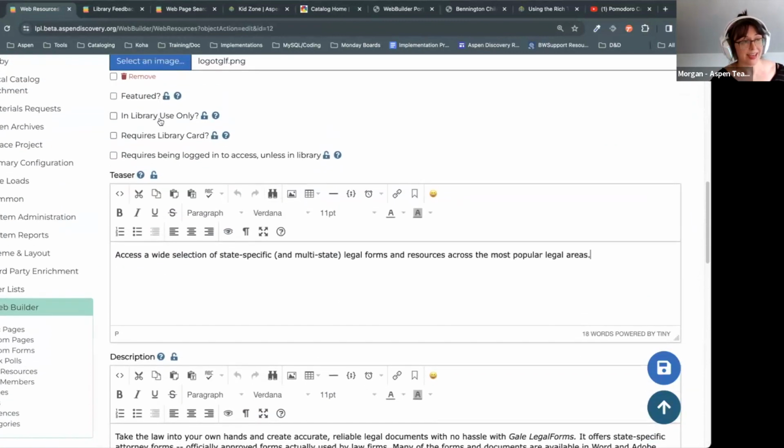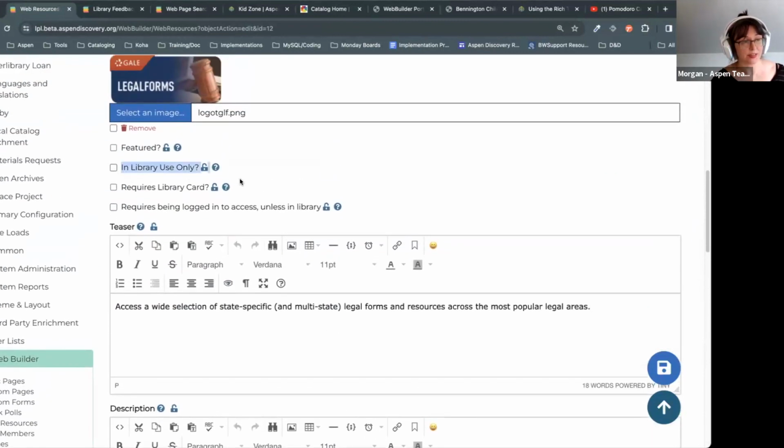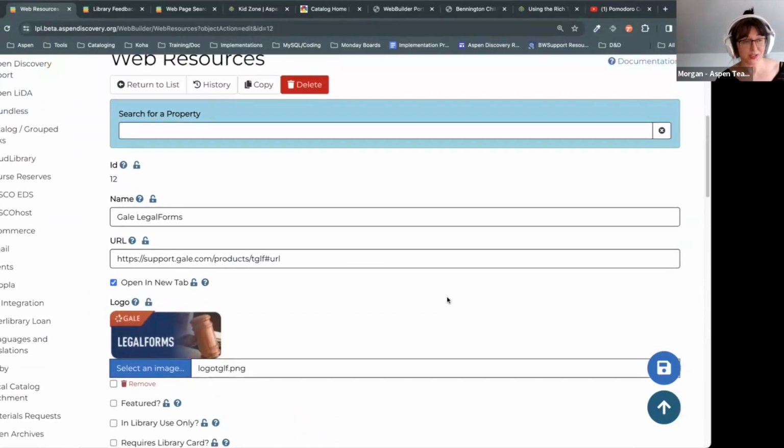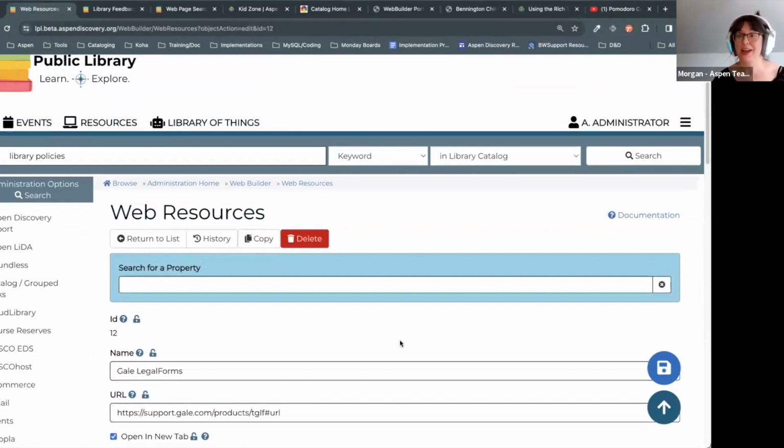So you can control some of the access with this as well, like if it needs a library card only. If you have to be in the library to use it, it will use the IP address detection along with this. And if you have your web resources entered in, Aspen is automatically generating a web page that you can link to if you want to.